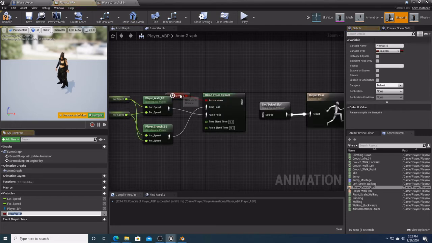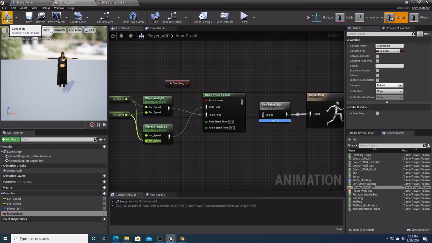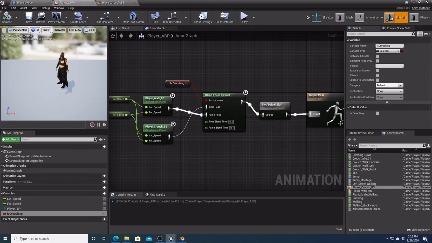We just want to promote it to a variable. And then we'll call our variable is crouching. And I think that's good for now. Gonna hit compile. Oops, we need to connect everything here. Now we can hit compile. It's all nice and flowing.